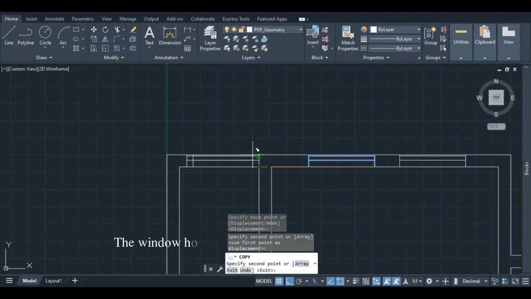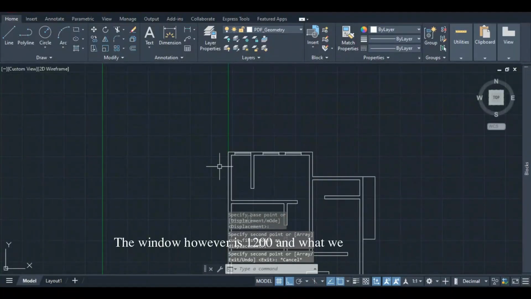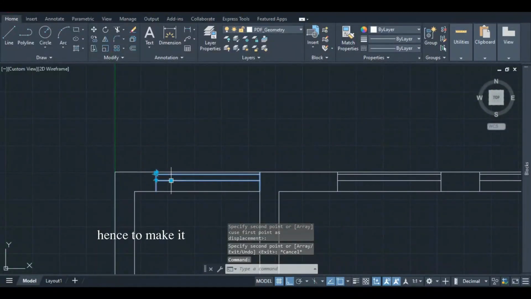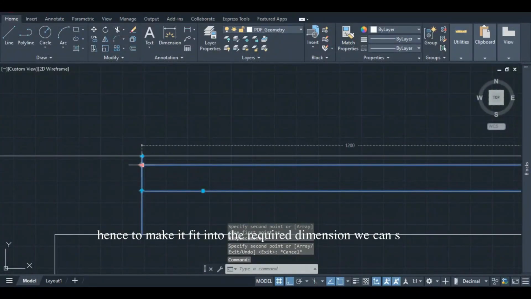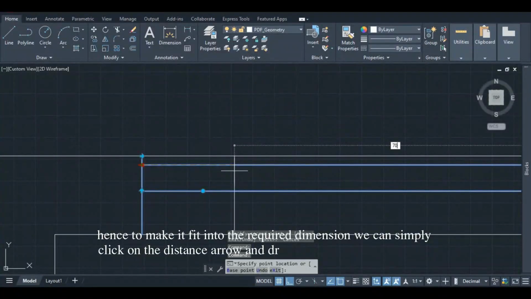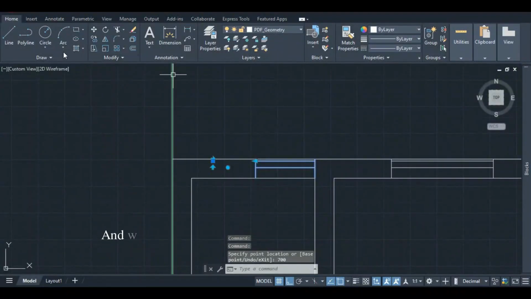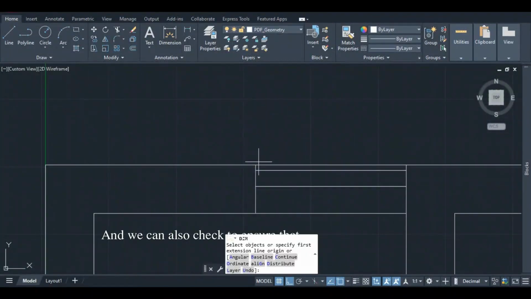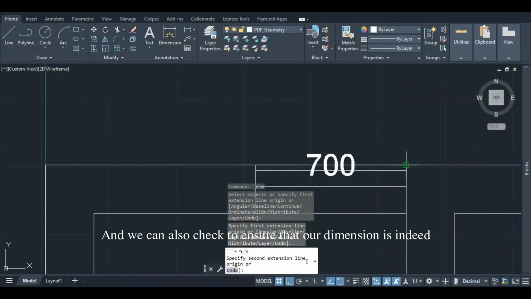The window, however, is 1200 and what we need is 700. Hence, to make it fit the required dimension, we can simply click on the distance arrow and drag it back by 700 as shown, and we can also check to ensure that our dimension is indeed accurate.